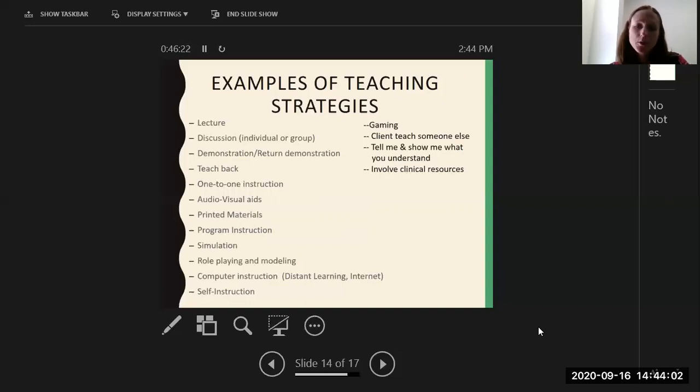So having them demonstrate, return demonstrate, or teach back to you, because remember, 90% of the time, if we teach back or we do it, we're going to remember it. And only 10% of the time, if we hear it or read it, are we going to remember. So keep that in mind when you're talking with your patients. You can do one-on-one instruction.